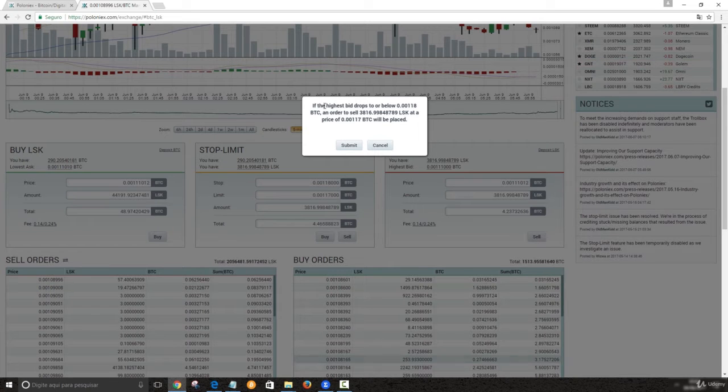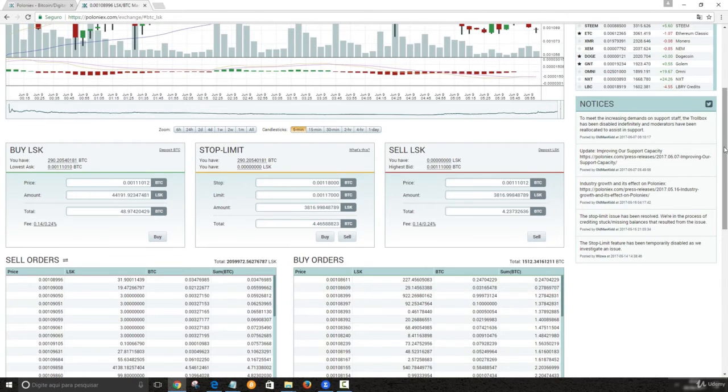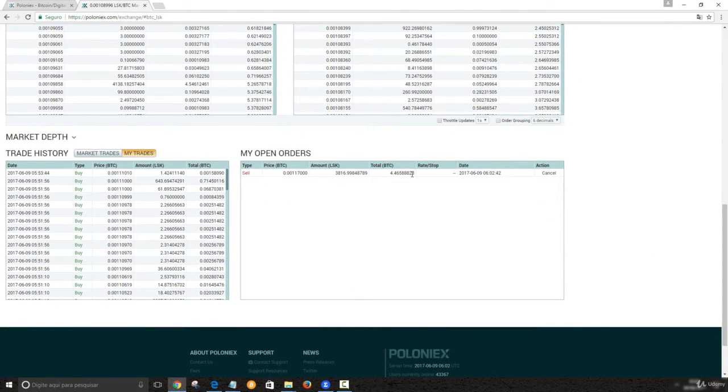Look, if the highest bid drops below 118,000 Satoshis, in order to sell 3,816 LISC at a price of 0.00117 BTC will be placed. Okay, so I just programmed that. So I will submit that, and the stop order has been placed. So my stop limit order has been placed, okay?